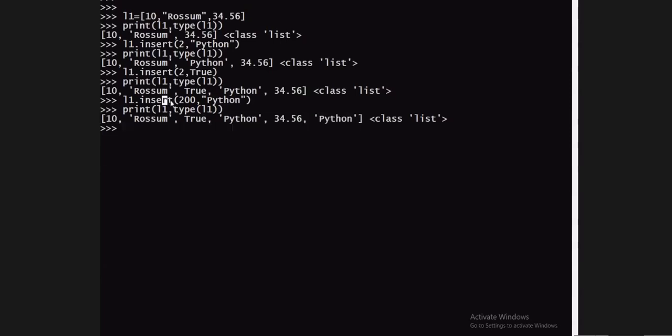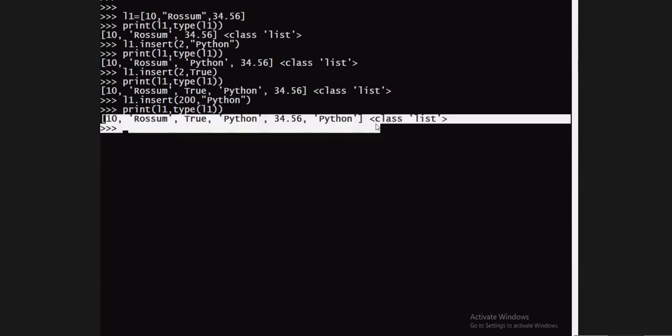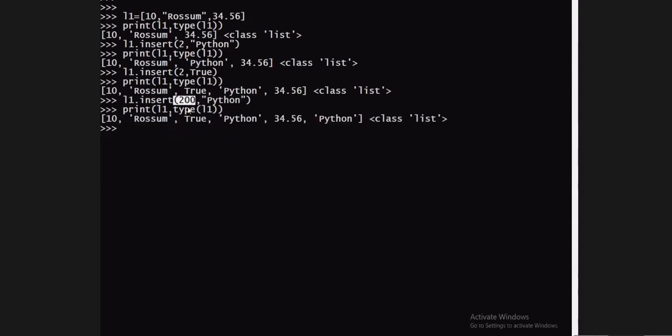Here you see, only this many. So this is not an error. It is accepted, but the 200 position is not there here. That's why it is not visible for you. So please be aware, in the existing positions only you need to insert it.